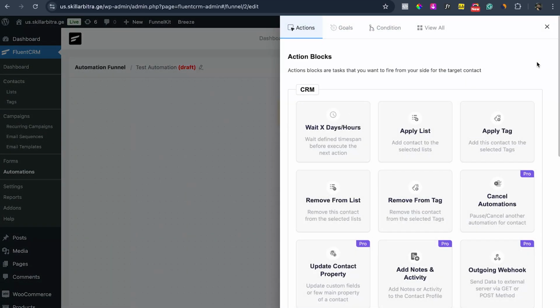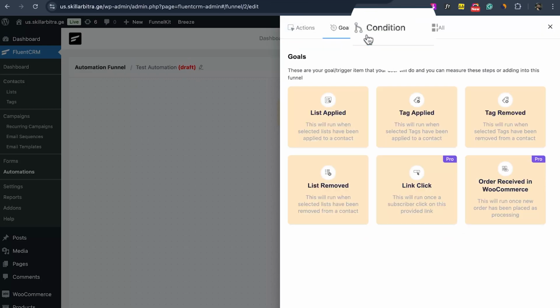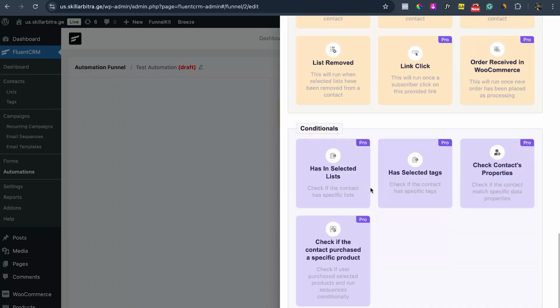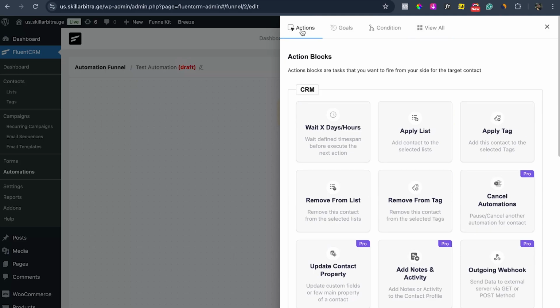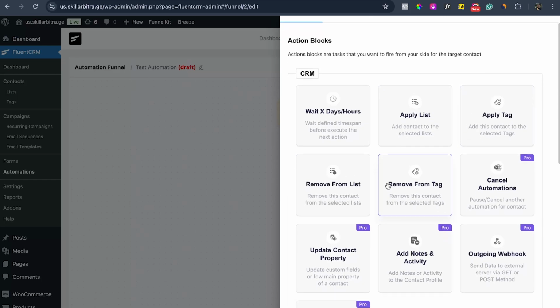So now when I click on this plus icon, I get all these options. And if you want to categorize, you can categorize this on actions, goals, and conditions. If you click on view all, you get everything. So in action, what you get is you can wait for a certain period of time before sending your first email, or you can apply the user to a list if they take action, or you can remove them, or you can add tags, or you can remove tags as well.